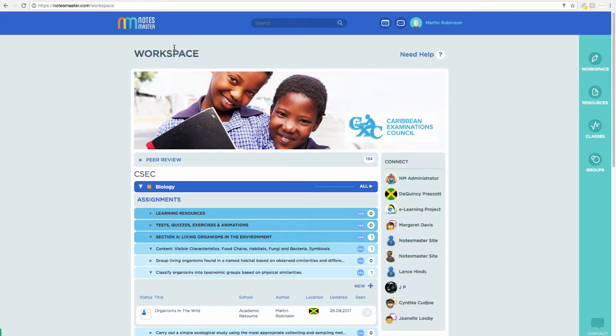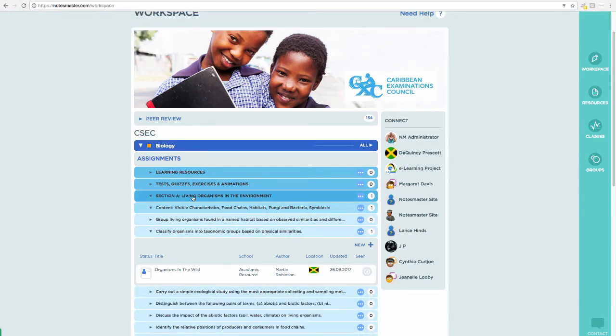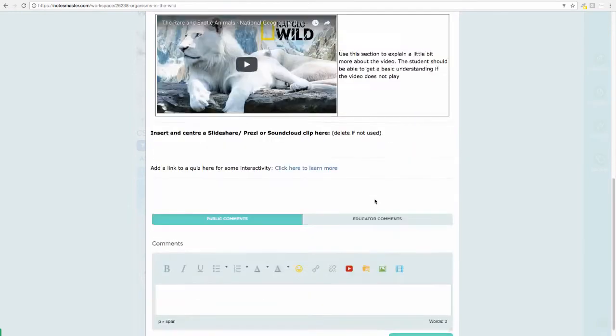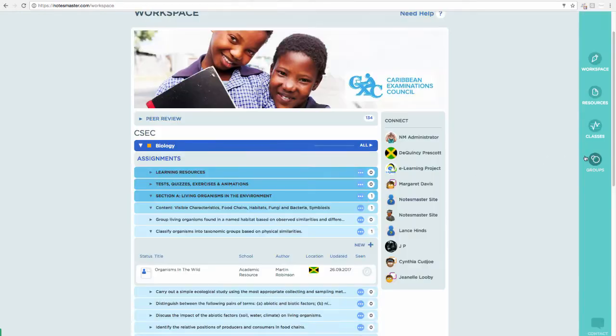in our workspace. Okay, so in our workspace, biology, and we have the sections of the syllabus, the topics, and the specific objectives. And here is our resource objective here: classify organisms into taxonomy groups. And organisms in the wild is what I've put as my resource title. Click on my resource to open it. As you see, it opens up for me here. Click off it to close.